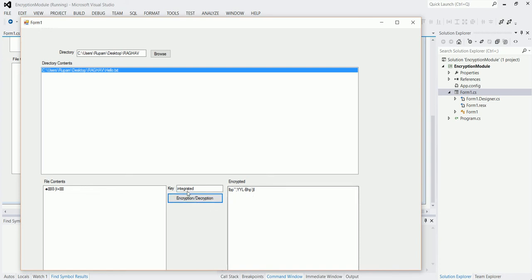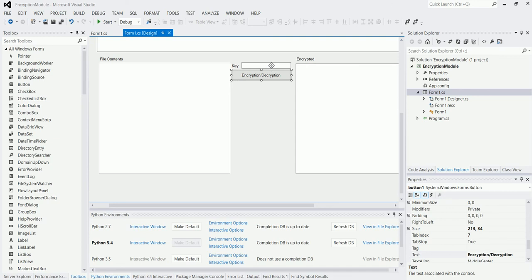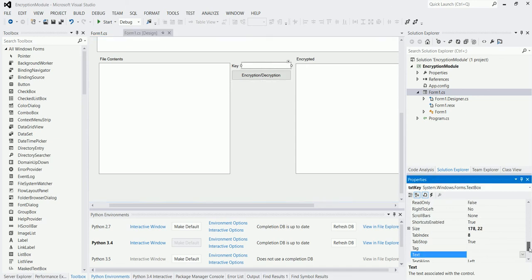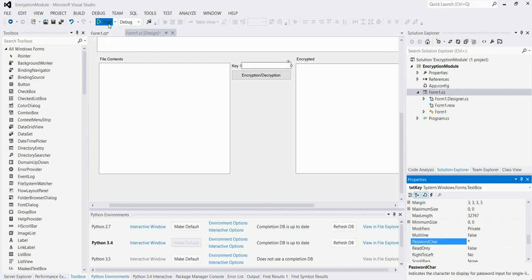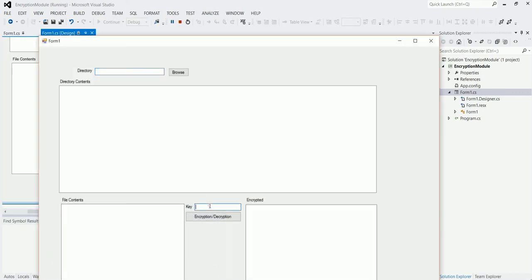Okay. And in order to make this character the password character, such that the user is not able to see this password, all you need to do is, there is a property called password character. Just put some character here. That's it. Okay. So this is how we can perform it. So give an integer number as a key. You can give.